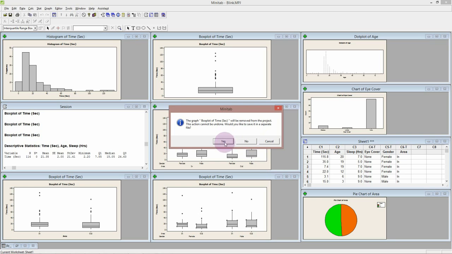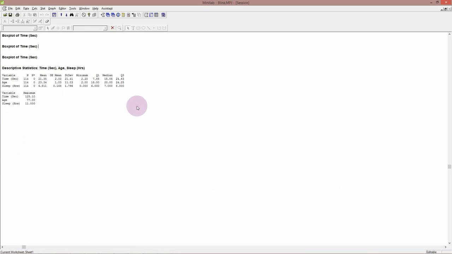That was quite loud. Do I want to save it in a separate file? No, that's fine. I won't do any more.